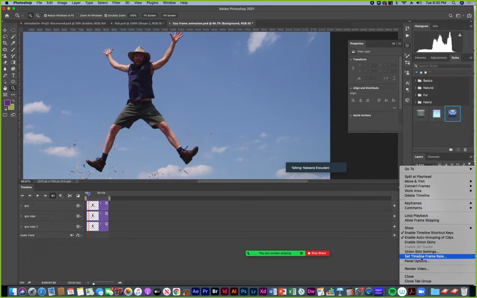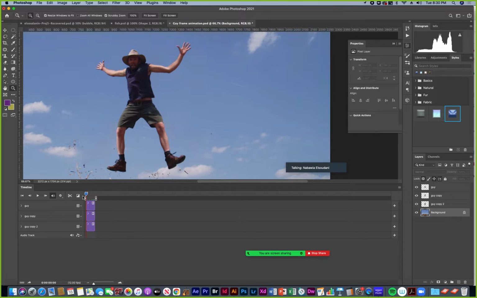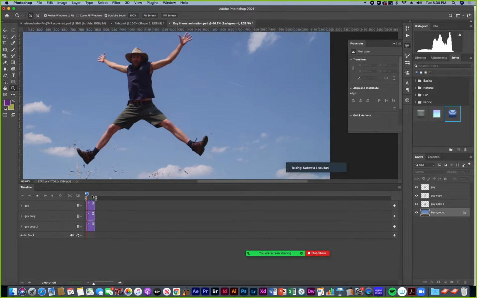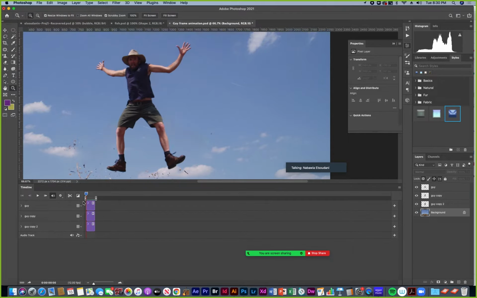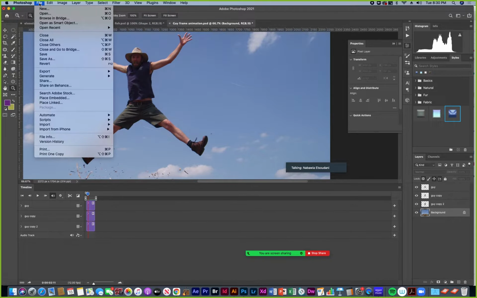But let's see what happens if I go to set timeline frame rate. I can switch to just 12 frames per second. Okay, it makes it much shorter, so it's actually gonna play out to about, looks like, 14 seconds. That's fine. That's plenty of time. So he's doing that. Alright, so I'm gonna save that.